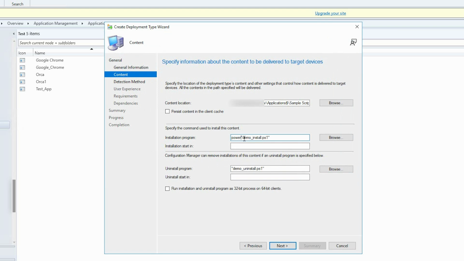Then modify the command as follows. Leaving the script alone, it will not be called unless you specify powershell.exe -file.